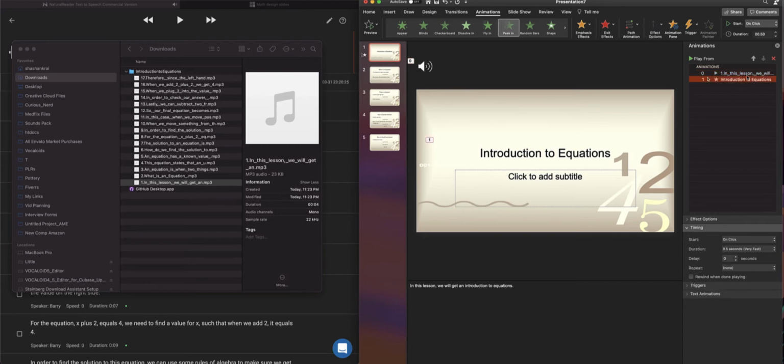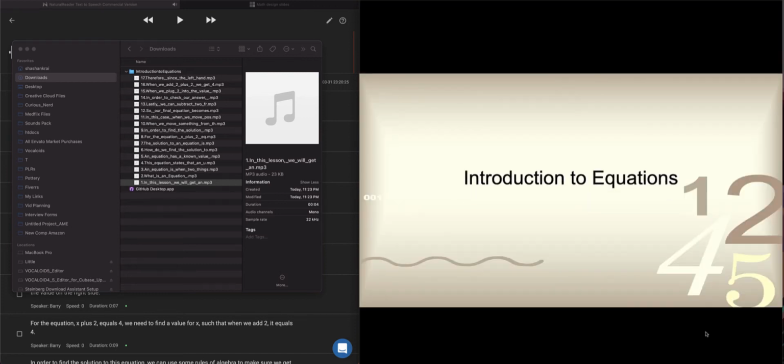Okay, and then the next is the intro to equations. If we do with previous, what that'll do is, as that's playing, it'll animate it above. So it'll sound something like this. I'll play it. In this lesson, we will get an introduction to equations. So that's kind of exactly how we want.